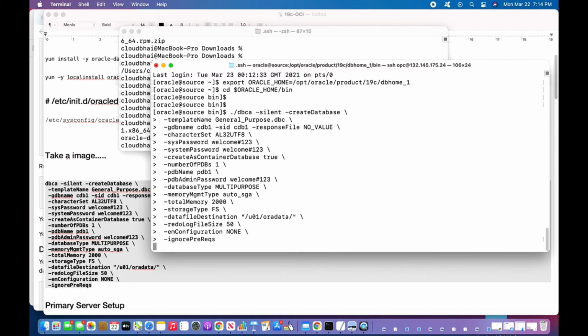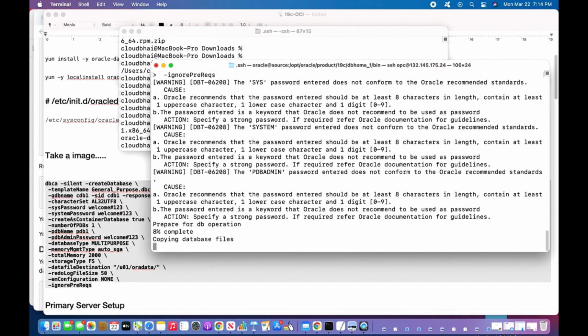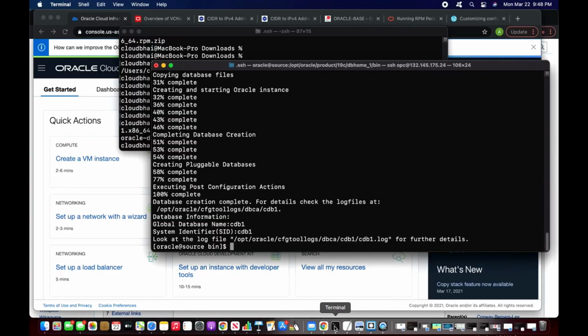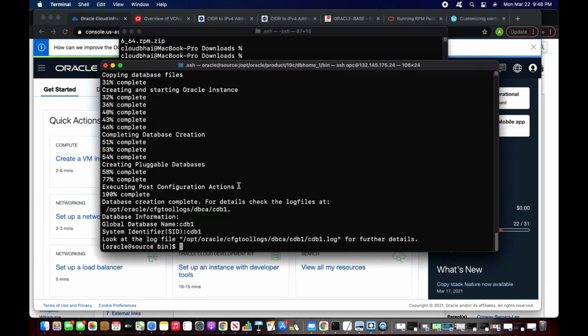Okay, so I am running DBCA in the silent mode. Let's see what happens. These are some warnings. We can look into that, but this is okay. This is not an error. They're just warnings. It will take a couple of minutes, I believe. So once it is done, I will come back. Okay, now we can see that my database creation is completed.